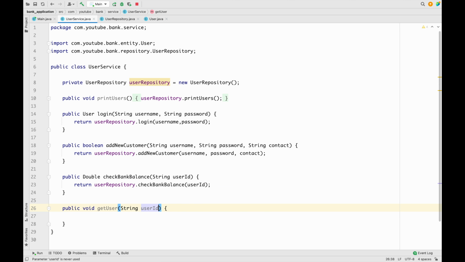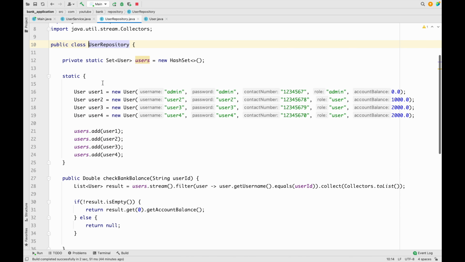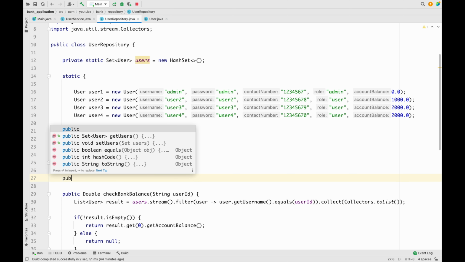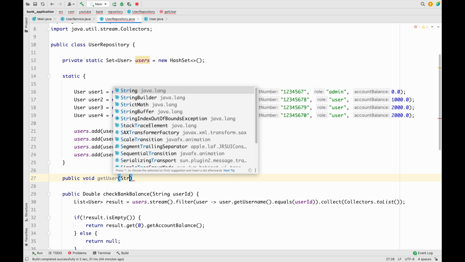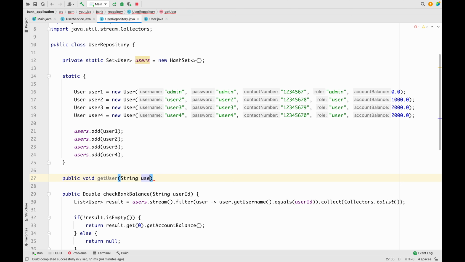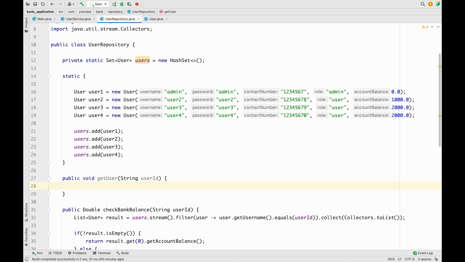And again inside the repository also we have to create this similar method, because inside the repository itself we have to write the logic. So let me make it public. As of now let me keep it as void, then make it getUser, and again we have to add one parameter which will be of type string, and the parameter name will be the string userId. And inside this method we have to write the actual logic.